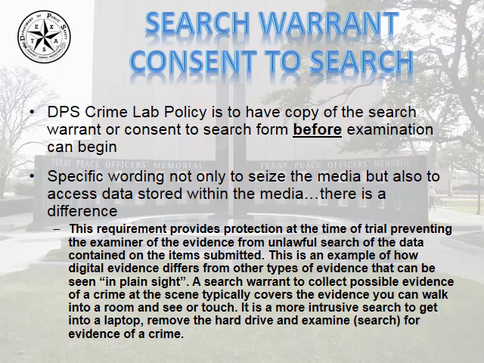There's a difference between seizing the physical computer and seizing the data that is held within the computer. This requirement provides protection at the time of trial, preventing the examiner of the evidence from unlawfully searching the data contained in the item submitted. This is an example of how digital evidence differs from other types of evidence that can be seen in plain sight, because you can't see the data on that hard drive without using other means, like booting the computer up. A search warrant to collect possible evidence of a crime at the crime scene typically covers the evidence you can walk into the room and see and touch.